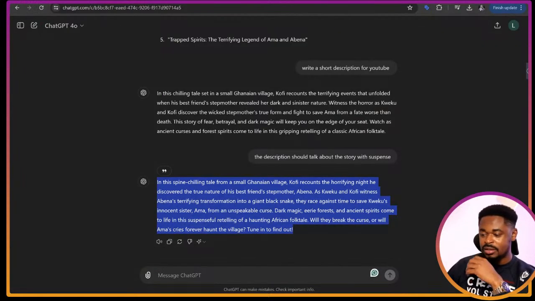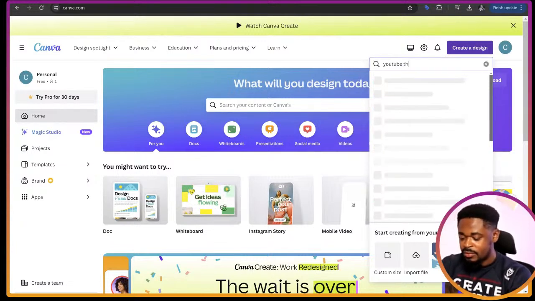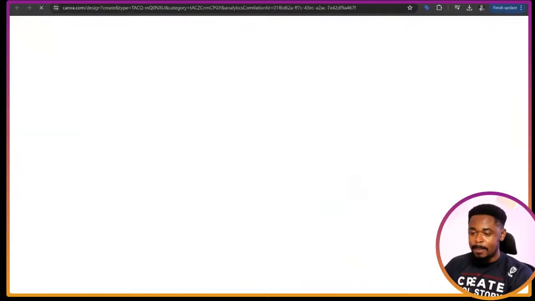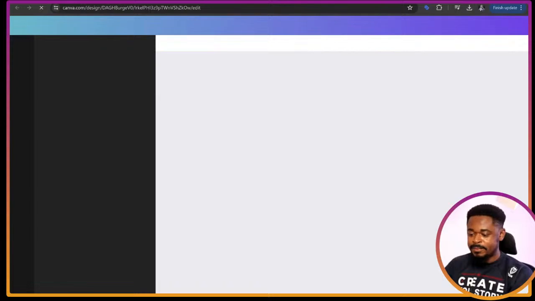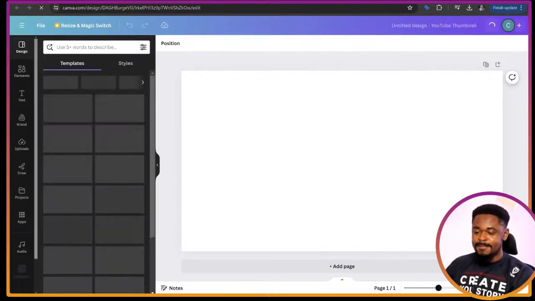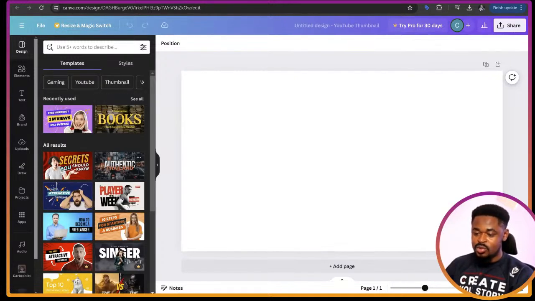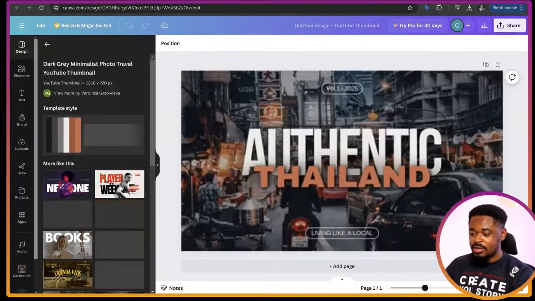All right. If you want to create a thumbnail, what you're going to do is to click on create a design. Same thing, you search for YouTube thumbnail, and then click on YouTube thumbnail. And then you can choose one from this. So what I want to do, just click on this, but we are going to remove all this and use only the font. I'm going to use only this font.